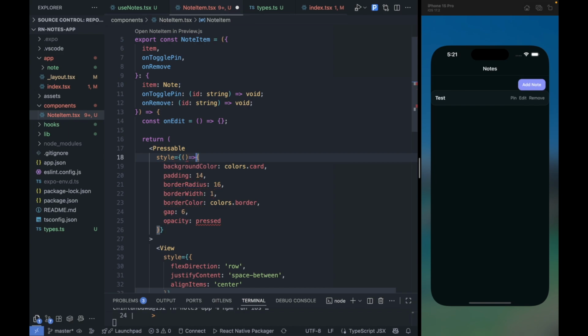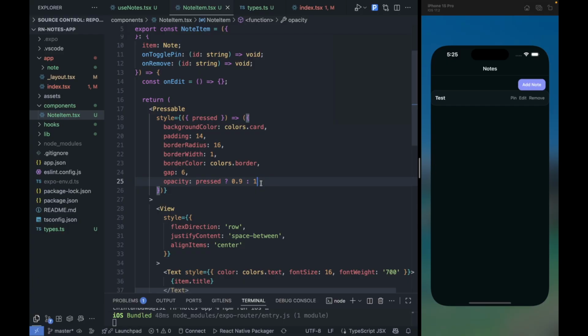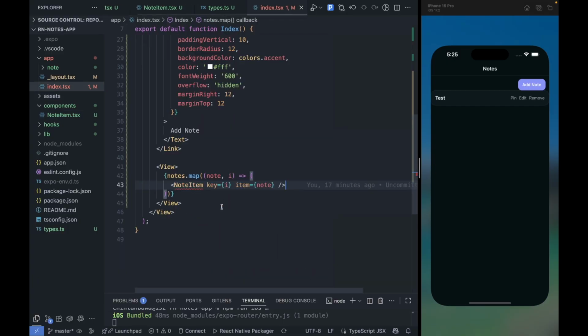So over here I will create a function which is going to return this object, and from here I will get the pressed. So if the button is pressed, then the opacity is 0.9, otherwise 1. Save it. Next I will do an optimization, and for that I will go to my index file.